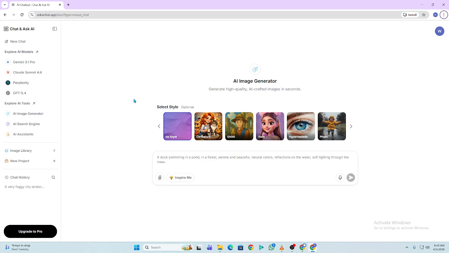So if you want to use Grok AI for content writing, whether you're a beginner or trying to level up, this guide will show you how to go from basic to pro in a really practical way. First, open Grok inside the X platform.